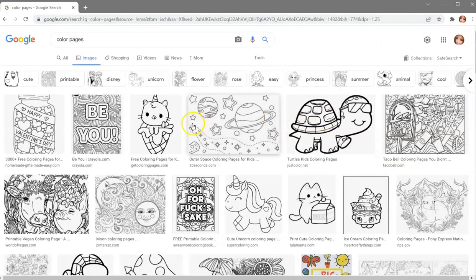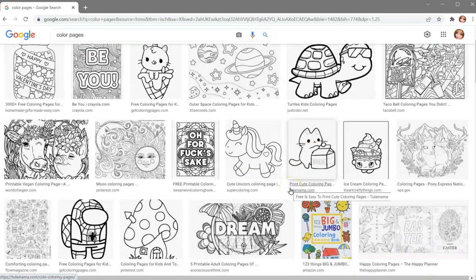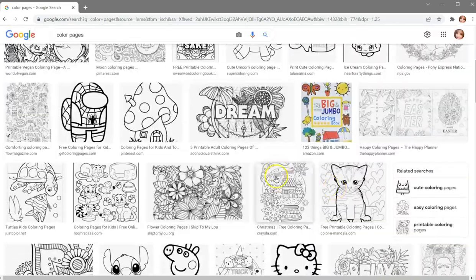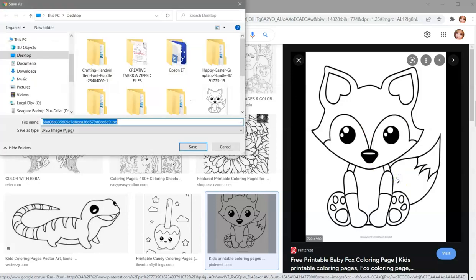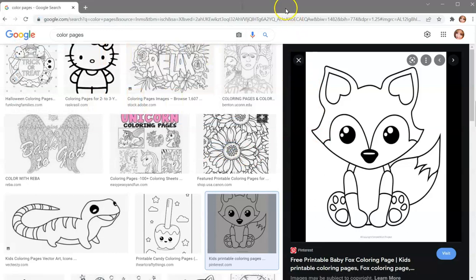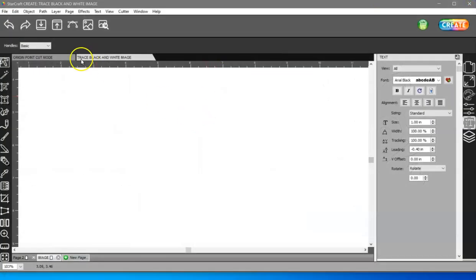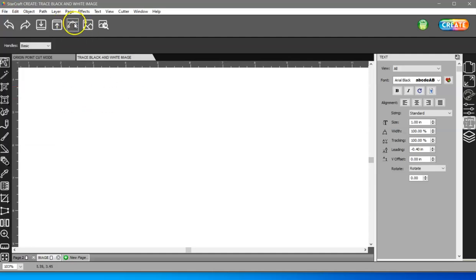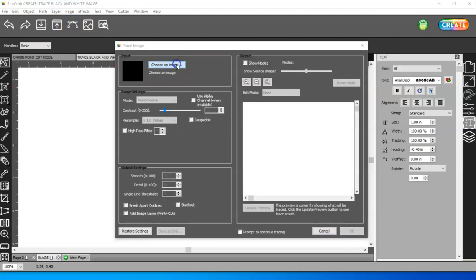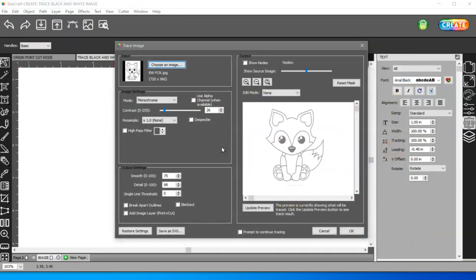Once you have your image, I chose this little fox right here. Click on your image and then right click Save As, and I save stuff to my desktop until I'm done working with it, and then I put it where I want it and delete it from my desktop if I need to. Then come to your trace icon right here, or you can also use File, Trace Image. And then choose an image, and I'm going to go ahead and choose that fox.